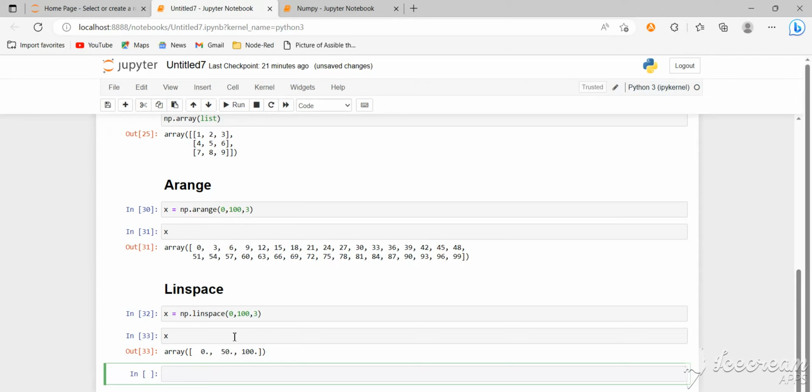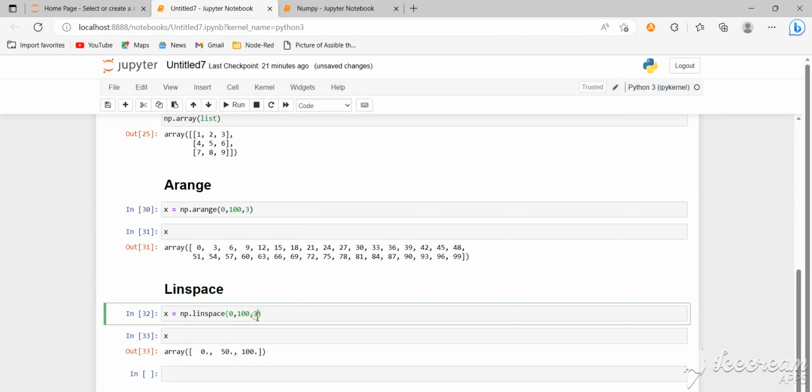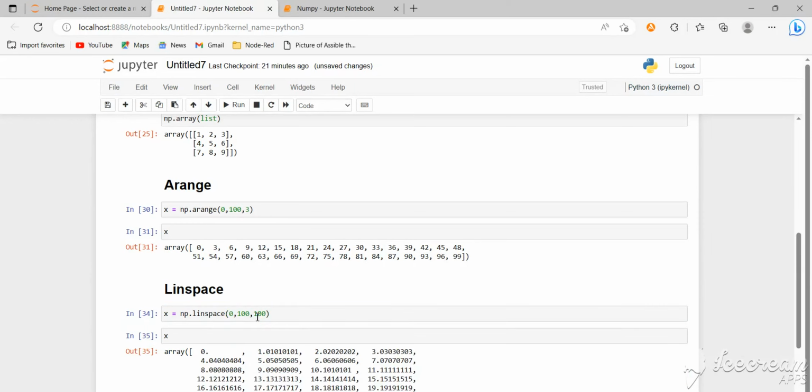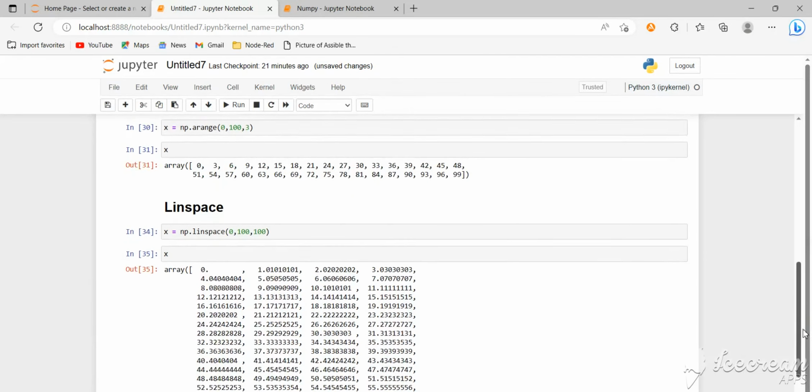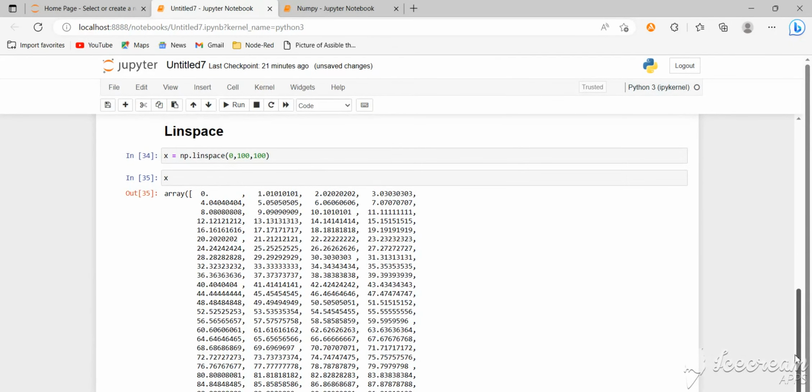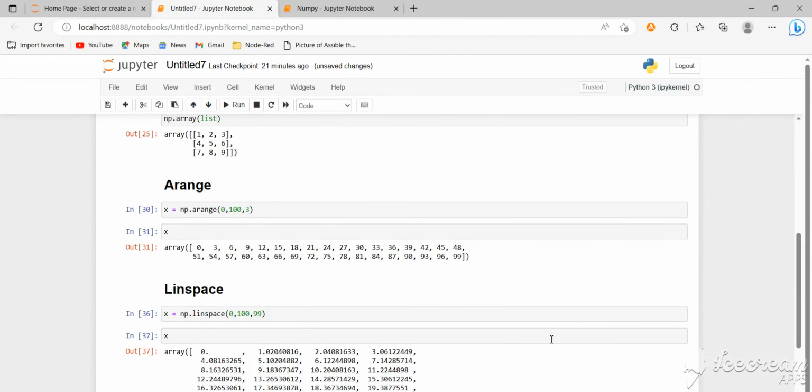For linspace, it will divide the whole range into 3 equally distributed parts: 0, 50, 100. You can do it for as many parts as you like. If you want to do it in 100 parts, you have values like this, and if you want to do it in 99 parts, be my guest. Here we go, right? This is the use of linspace.